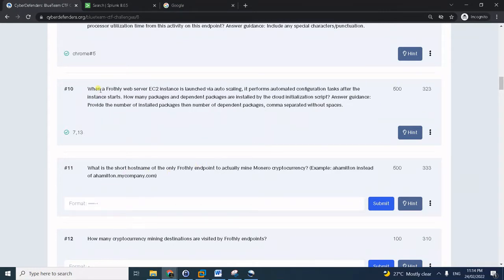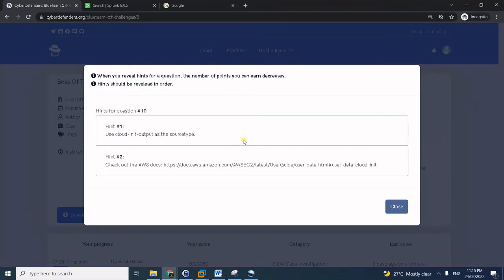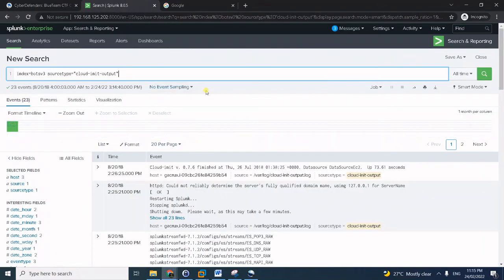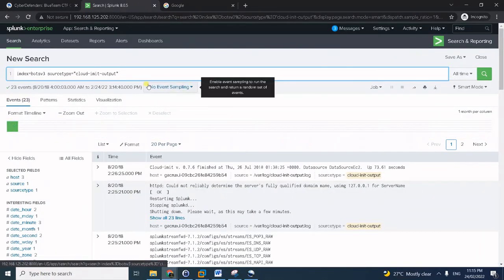So for number 10, the question is how many packages and dependent packages are installed by the cloud initialization script? Provide the number of installed packages and the dependent packages separated by comma without space. So the hint here helps a lot. It says here we use this as the source type. So let's try. Actually, this is the query already, and we just have 23 events, though there's still a lot.